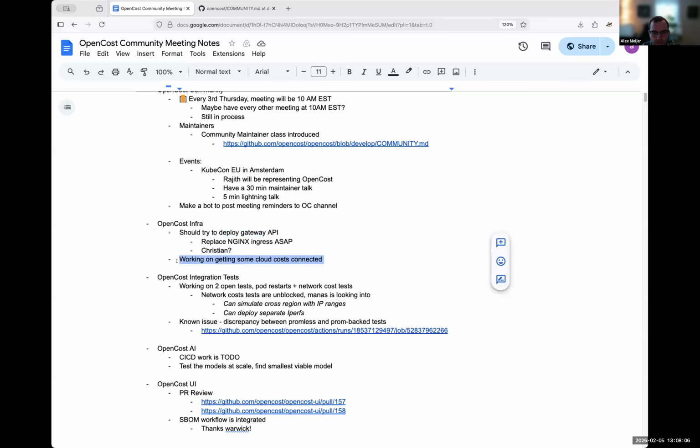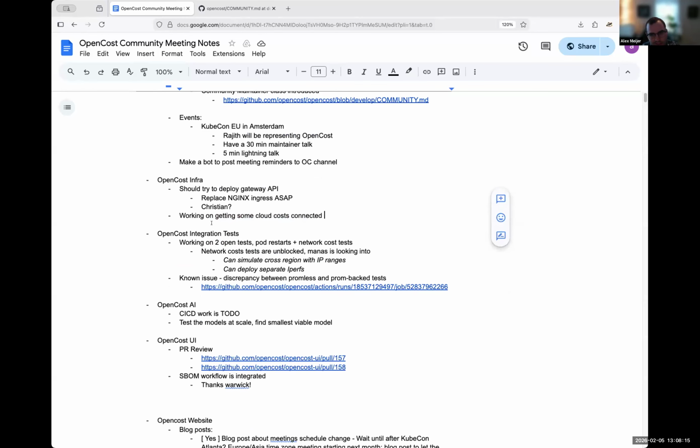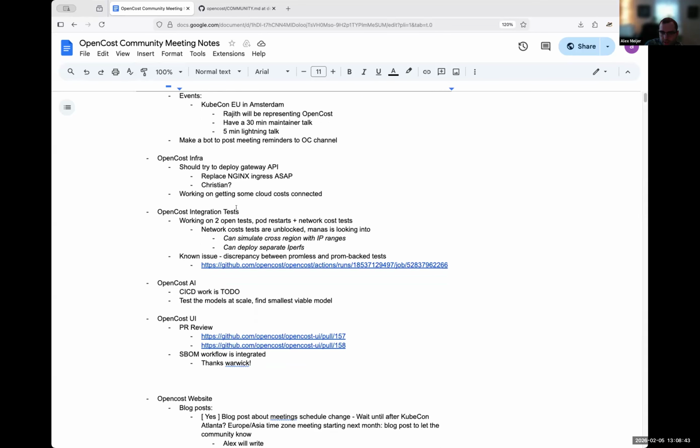Semi-related is still working on getting some cloud costs of some kind connected just so that folks can see the cloud cost capabilities of OpenCost. Again, it's a matter of getting an entity or person to agree to share their spending data with the world. Obviously, it's a hard sell, so maybe that's going to be a sandboxed account with just instances computing large primes or something. So that's it for our infrastructure. Thanks, Christian, for taking that. I'm just going to note that down.